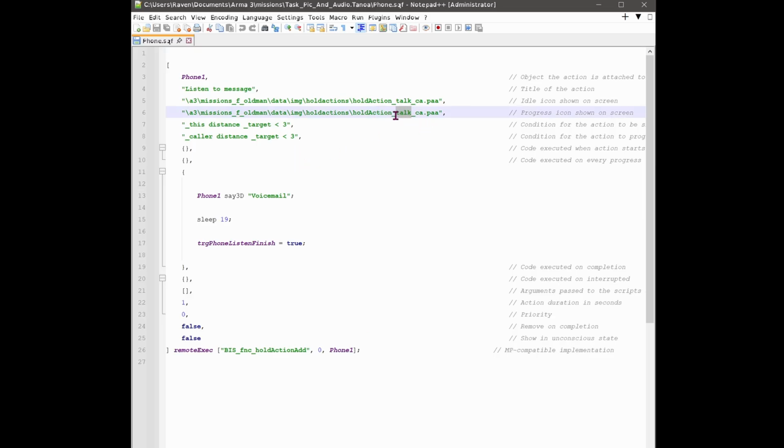This here, talk, that's the icon that I just chose, the little speech bubble. You can choose whatever you want. This is the distance that it will pop up, so just leave that as it is. Again, go to the hold actions tutorial I did if you want to look at changing the icons. But the important bit is, when we interact with the phone it will then play the voicemail.